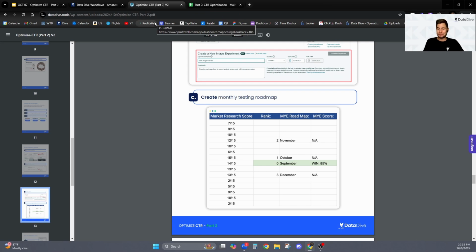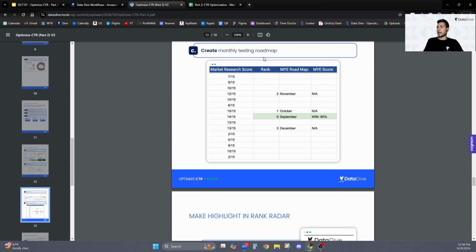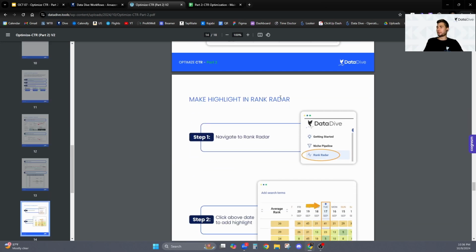This is why I like running Manage Your Experiments, because it isolates just that one factor. It's not giving you a click-through rate as your final metric. It's giving you conversion rate as a final metric. But generally, if you're seeing an increase, it's going to be an increase across the board. So this is what your monthly testing roadmap looks like.